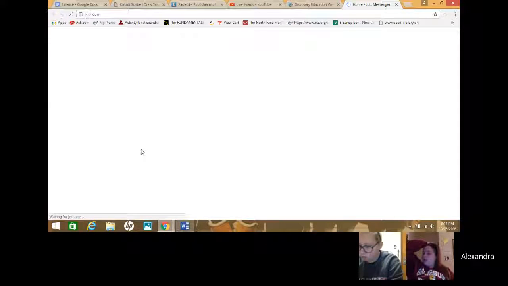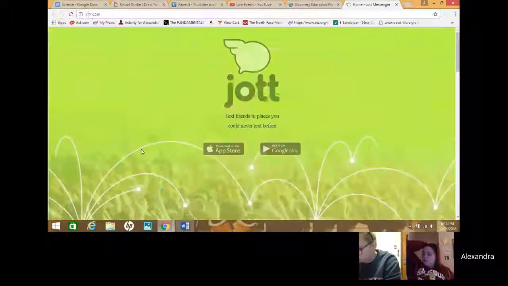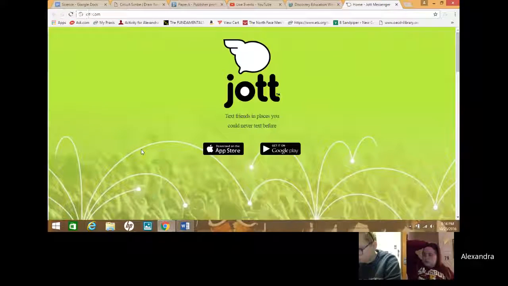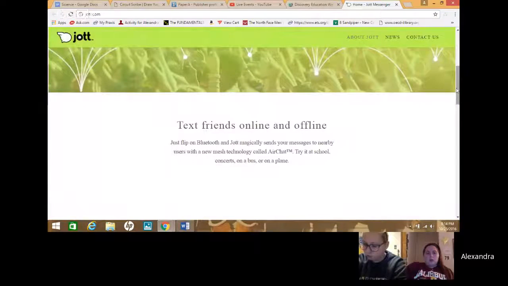So I've clicked on jot.com, and this is an app for mobile devices where you can use your voice for setting alarms, like I previously said, reminders, reading and sharing, organizing, getting voicemails as emails and texts. And this app allows people to text at school, concerts, on a bus, or on a plane just by turning on the Bluetooth. So you actually don't need Wi-Fi. If you have Bluetooth, you can turn on the Bluetooth.